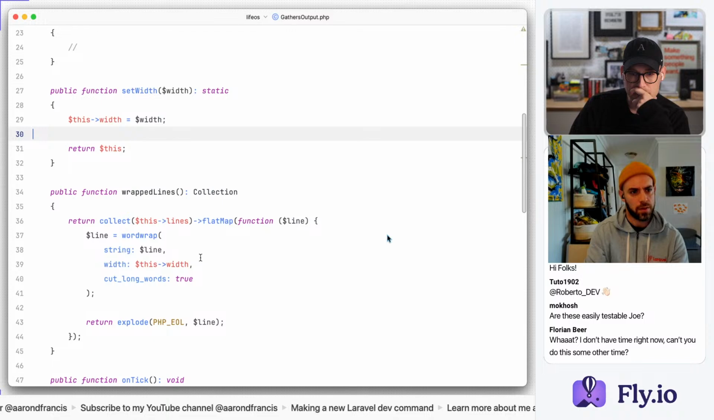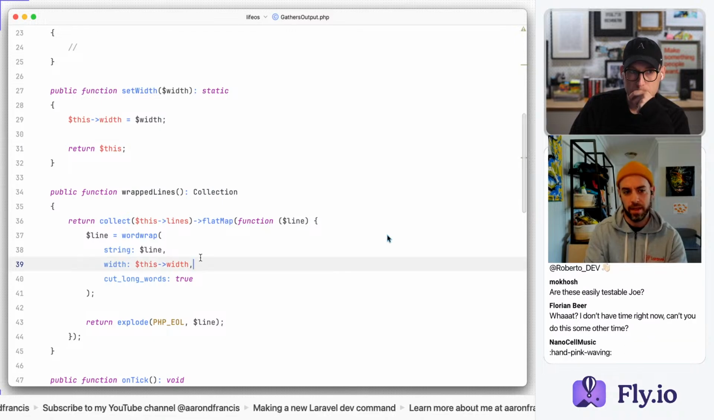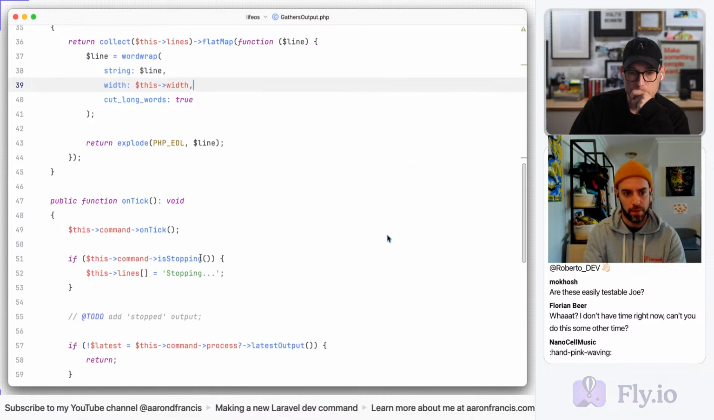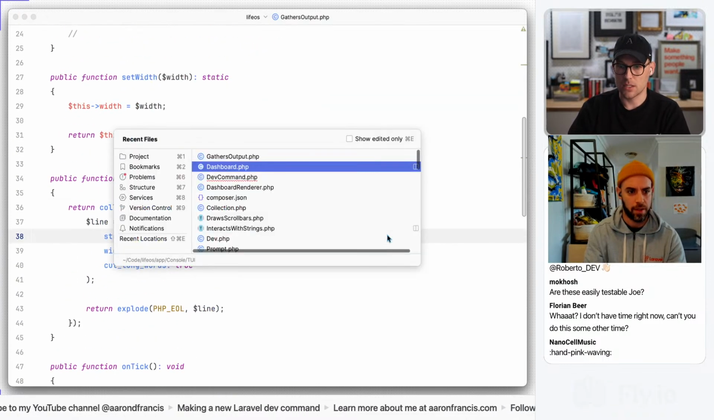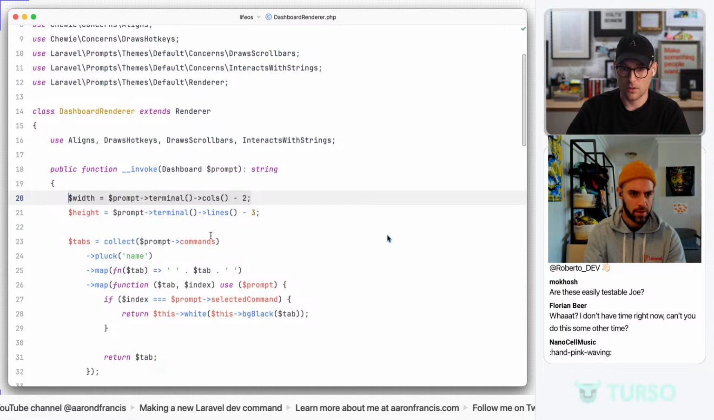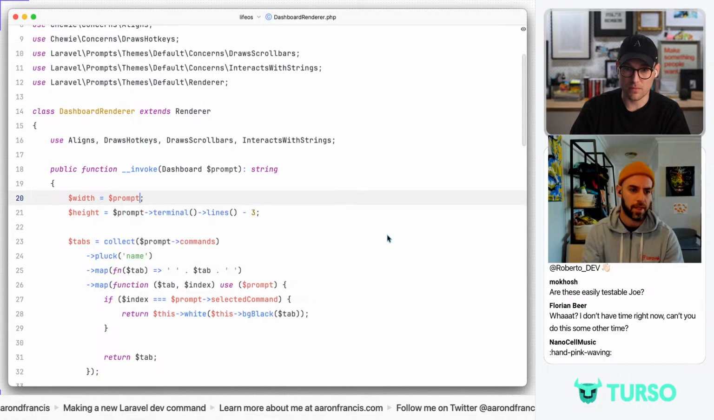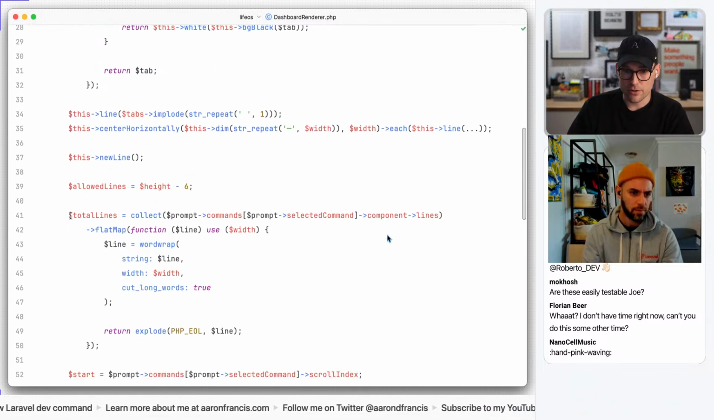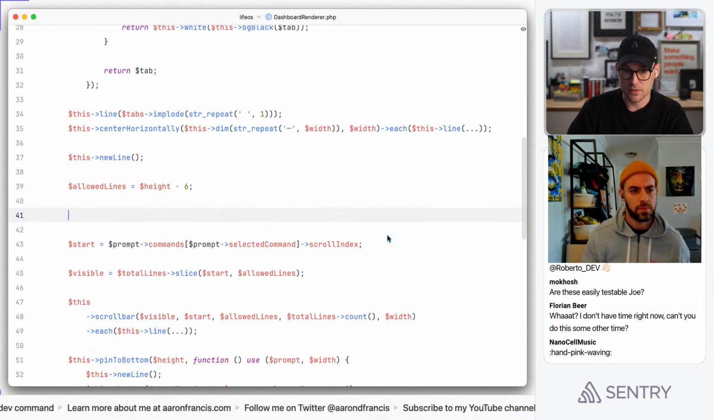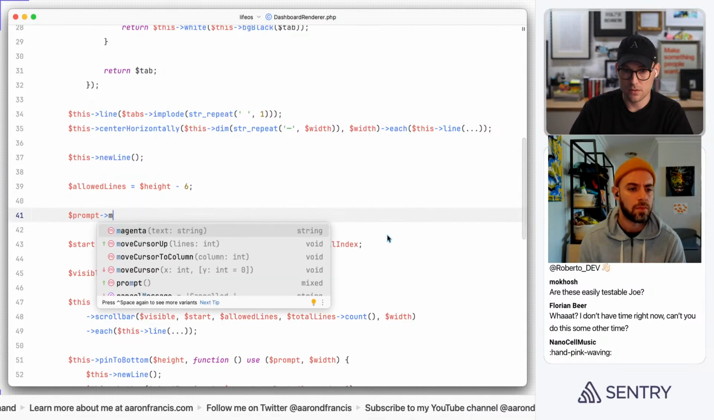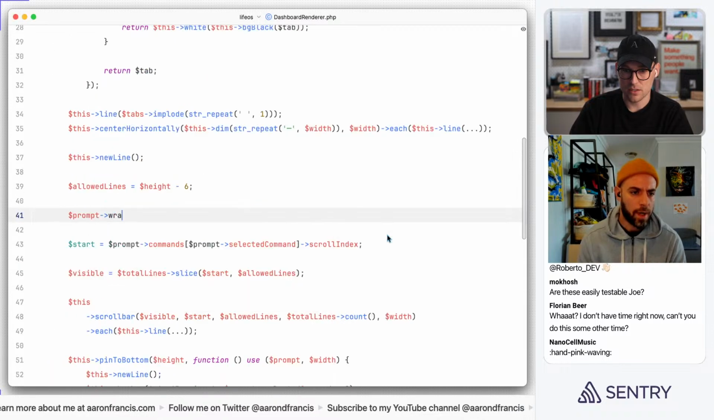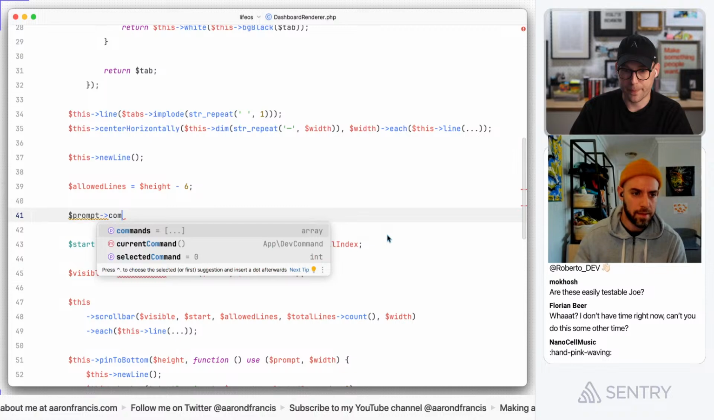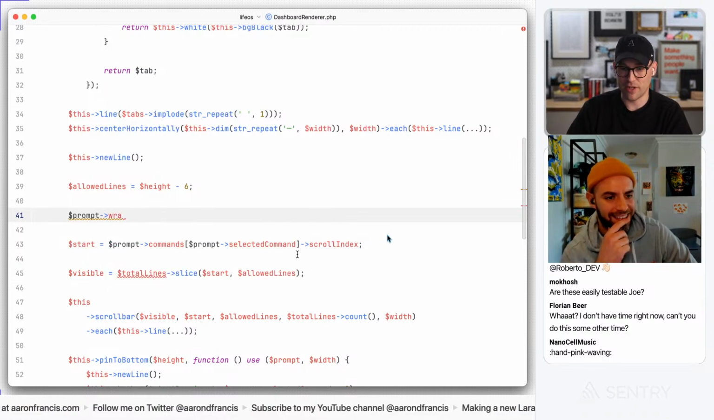So we need to make sure that the renderer is now accessing this width instead of width, because that's no longer available and that's going to break everything. So we need to go to the dashboard renderer immediately, wherever we're now referencing. I'm just going to do this, prompt width. Perfect. A little goofy, but that's fine. Okay. So then down here, total lines becomes prompt, what did we call it? Wrapped lines. But it's not the prompt. It's this commands thing.